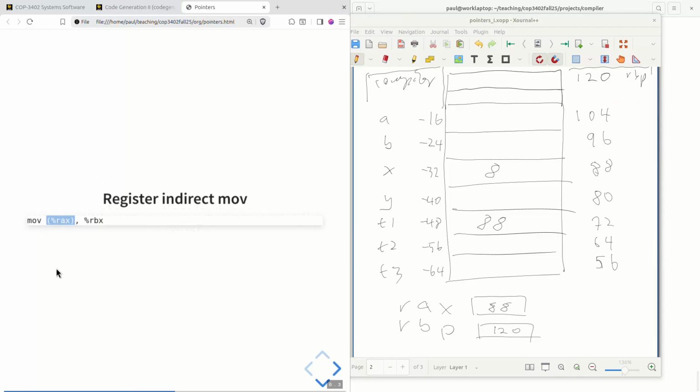But this operation where you put parentheses around an operand is called a register indirect move. It's the same thing we saw with RBP. So this is like the star of the Intel assembly world. Without these parentheses, this is just moving the value of RAX into RBX. With these parentheses, this is actually a load from memory. In the Intel world, this means get the value of RAX and look it up in memory.